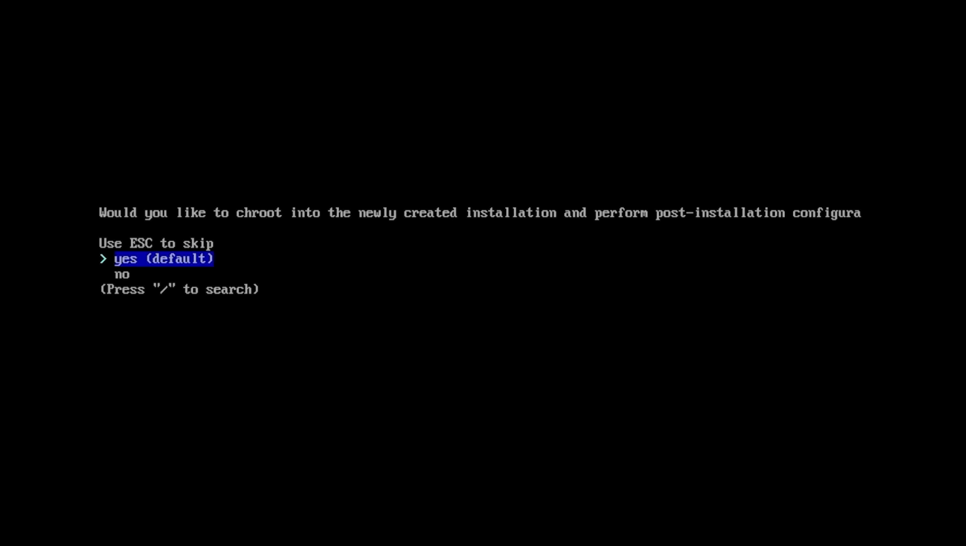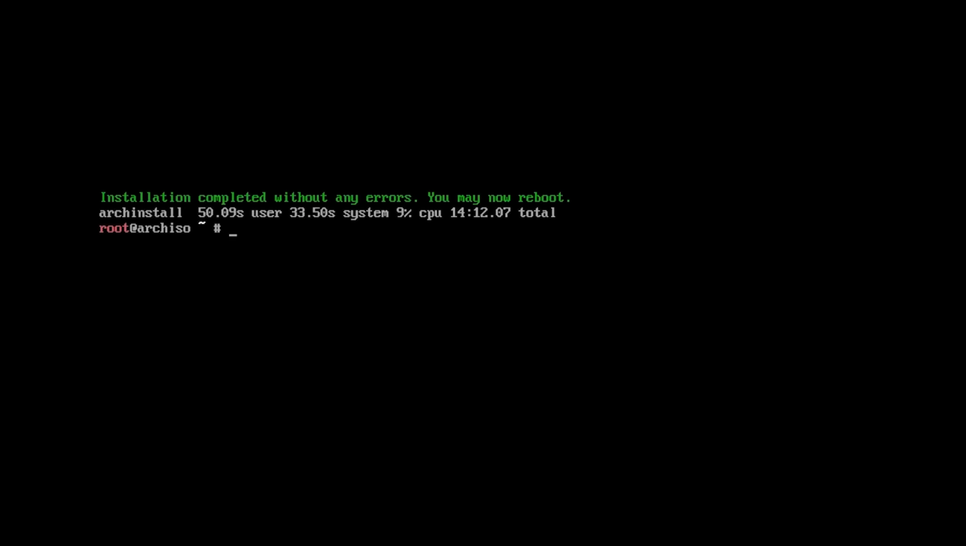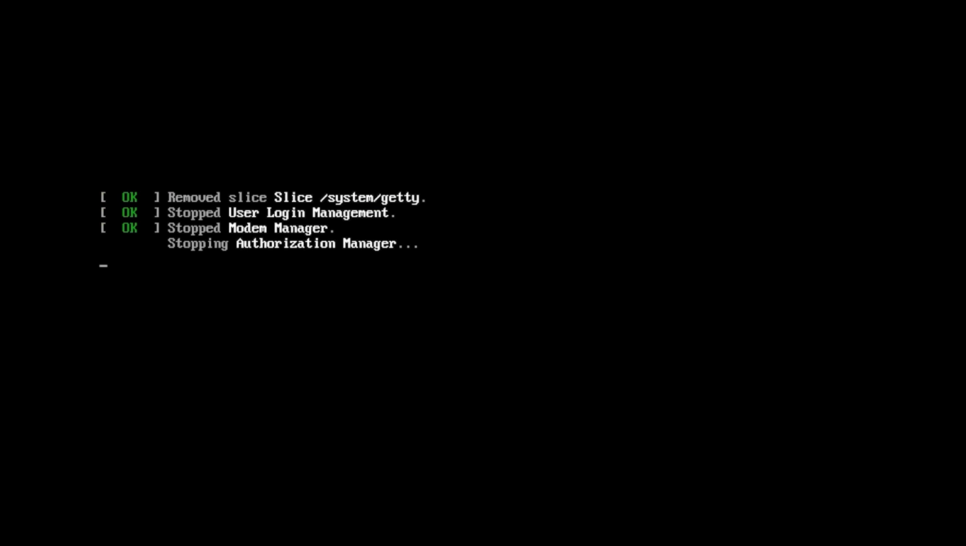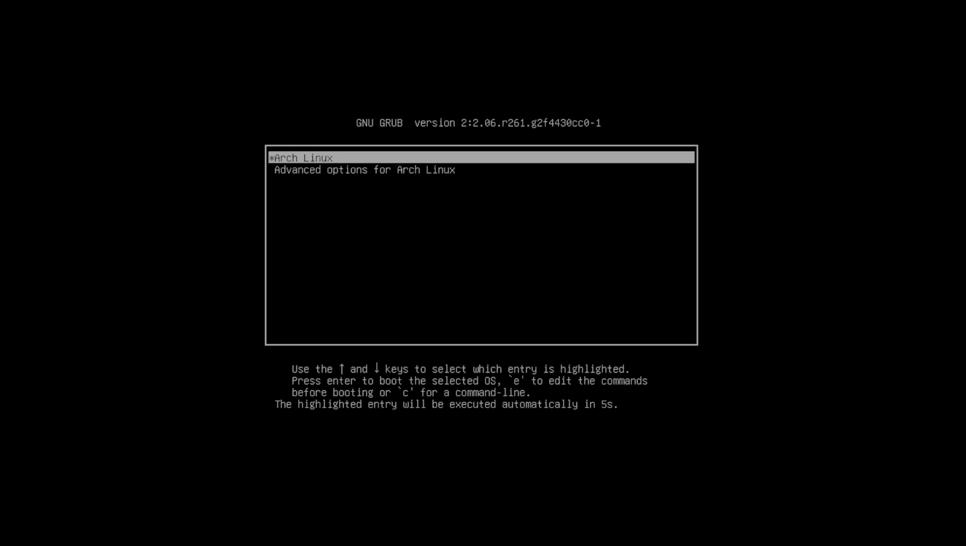All right, so it's just finished doing its thing. Just go ahead and press yes to this. And now it says installation complete. You may now reboot. So just type in reboot, press enter. All right, so I'm just powering up my virtual machine and here we go. Here's GRUB. Just select the first option, press enter.